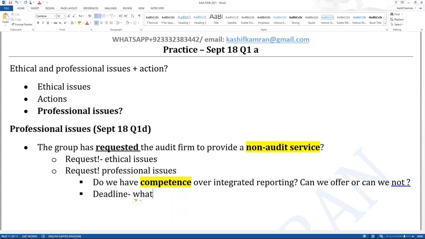What deadlines to complete work on the integrated service or on the non-audit service? What deadlines to complete work? Is it a realistic deadline, so we can perform the work with quality? Is it realistic or not? So we can complete the work.